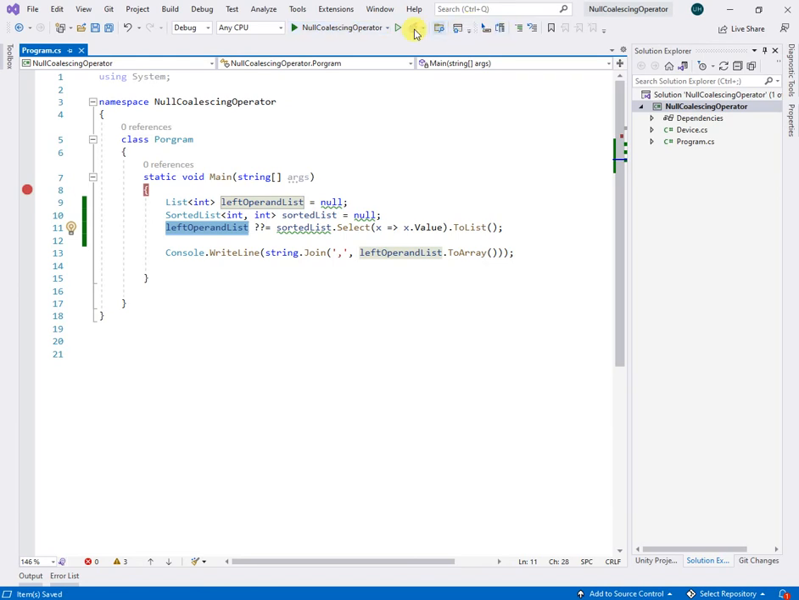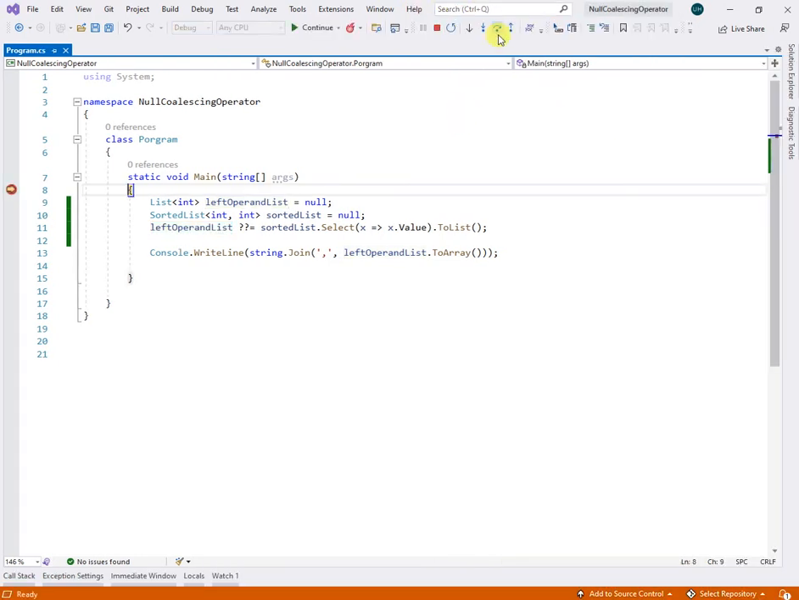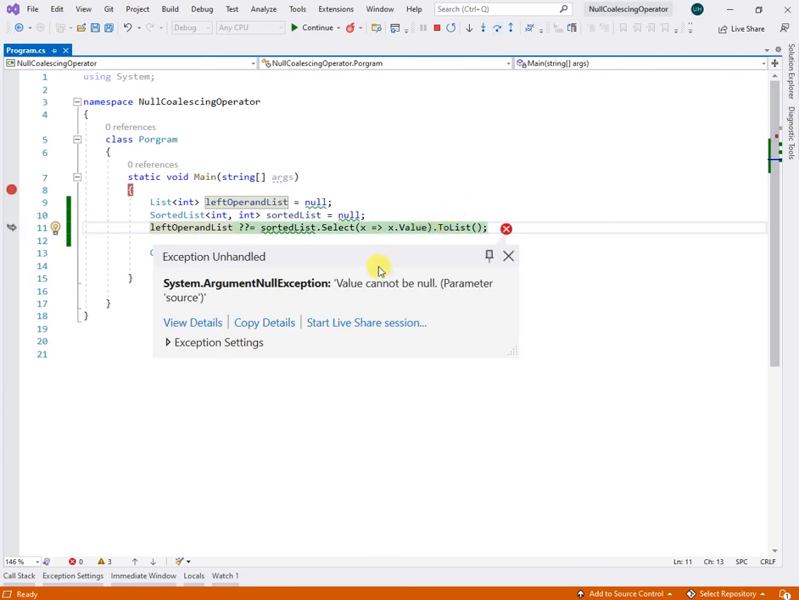So let's run the application. Confirmed, the right hand side is executed if and only if the left operand is null.